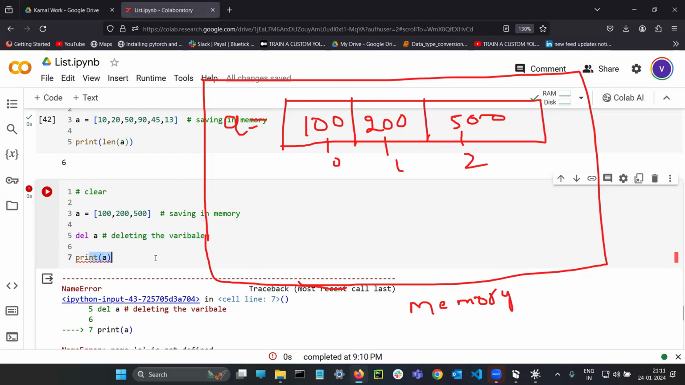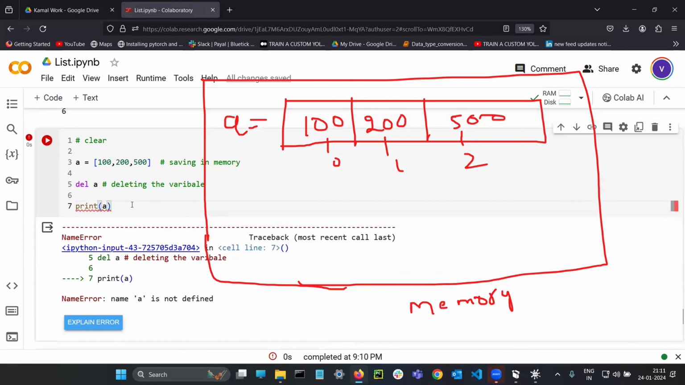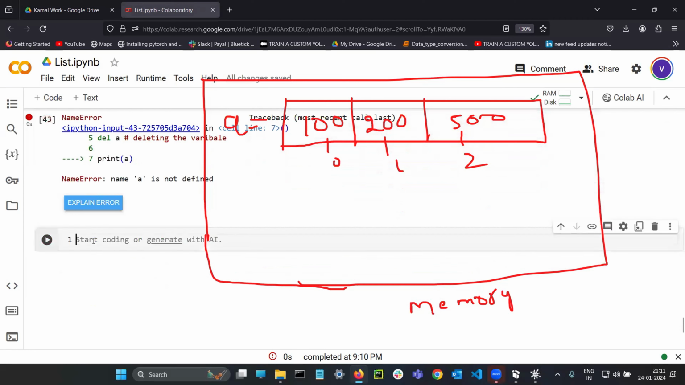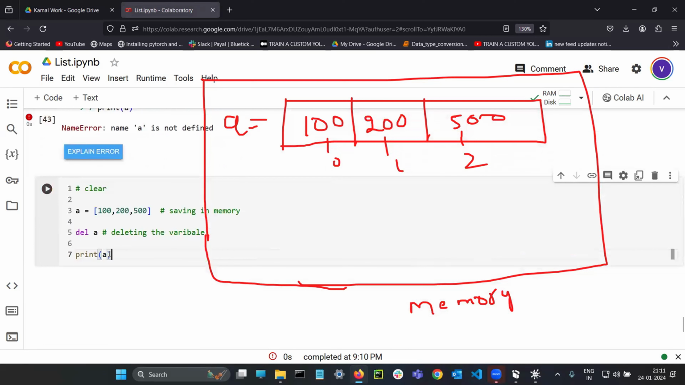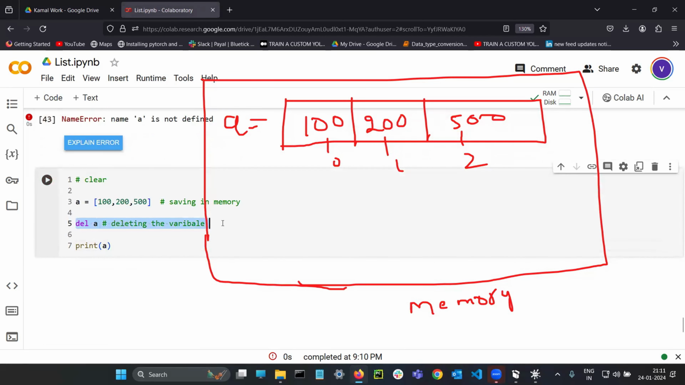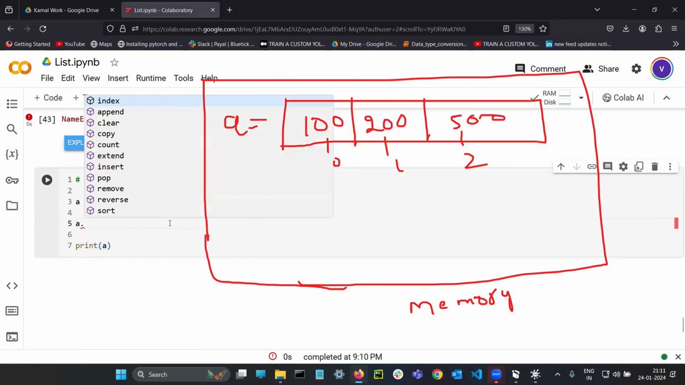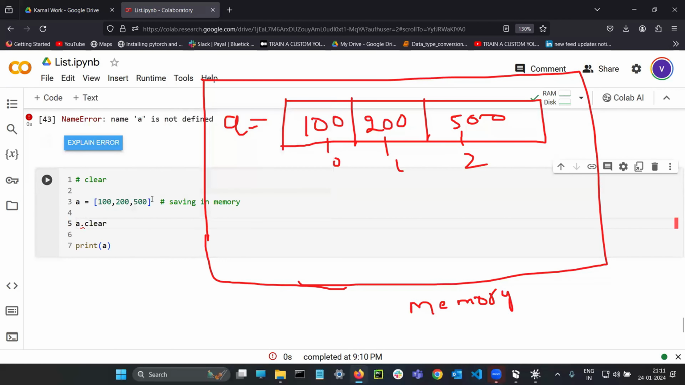Even after deleting, if you are calling it, how will it respond? Same logic. If I paste it here, guys, I think you got it now. Why we are getting the error? So here, in the place of delete A, I will use A dot. A is a list now. So there is a function clear. What will clear do? Clear will remove all the values from the variable and make it empty.